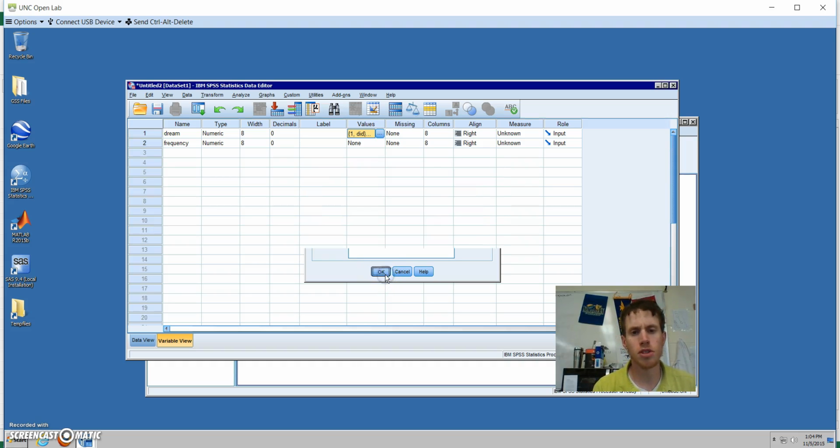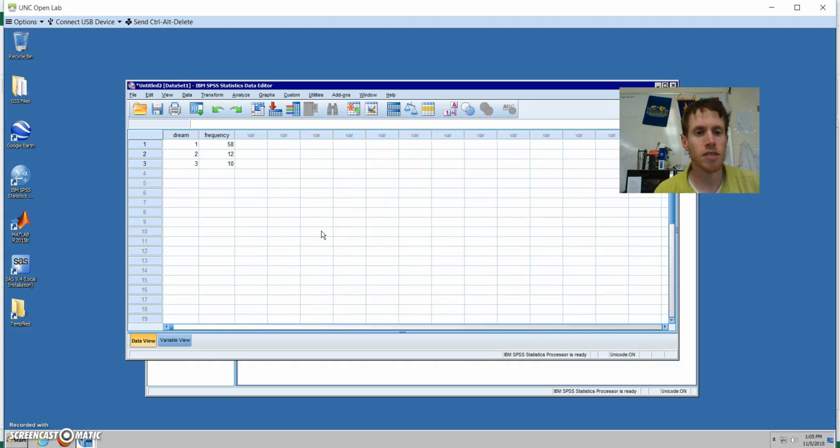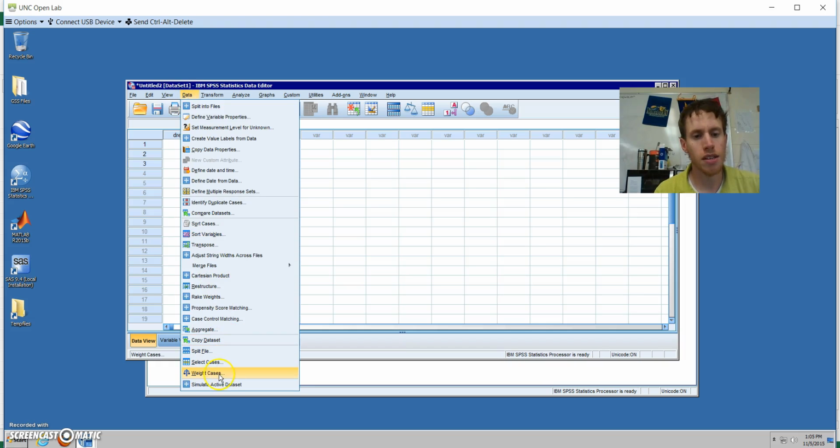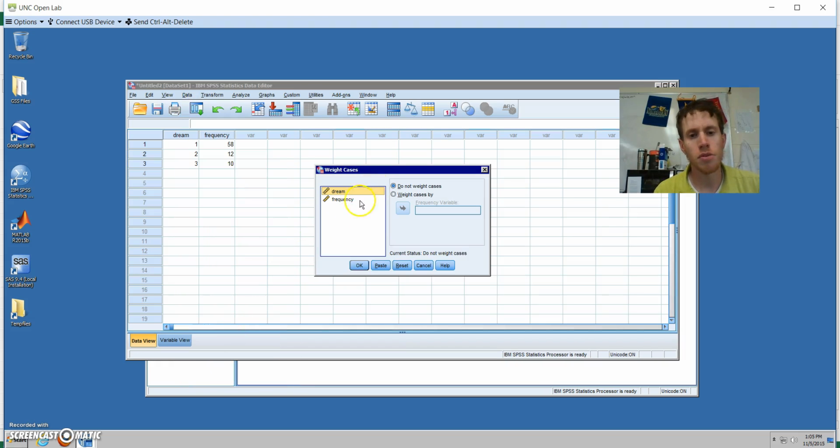Then we'll switch over and put our data in the data view. Now with the chi-square test, we are dealing with frequencies, and so that means we do need to go to data and weight cases. And we do want to weight them by frequency. So we can hit OK.